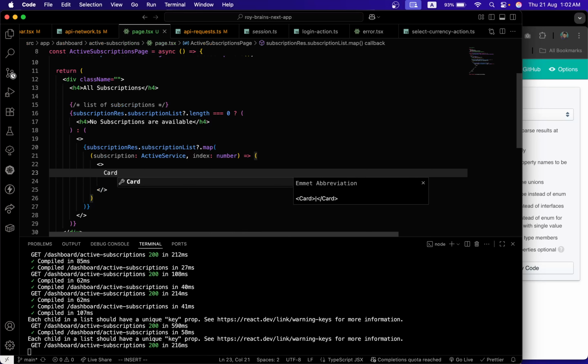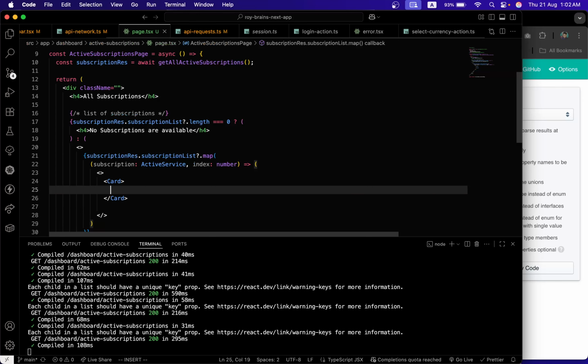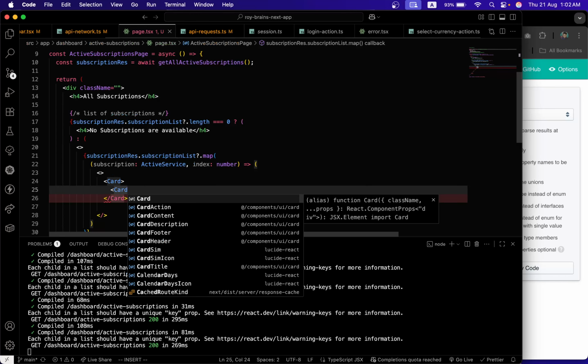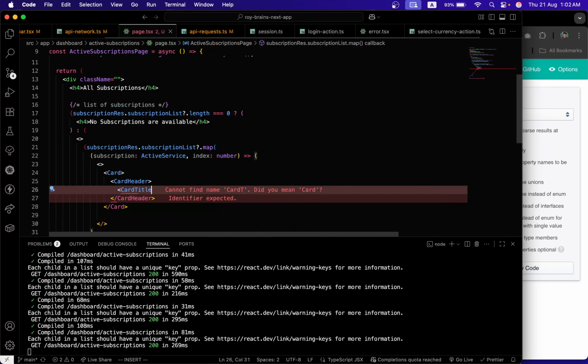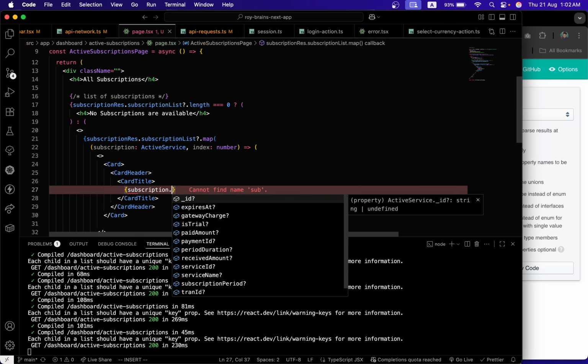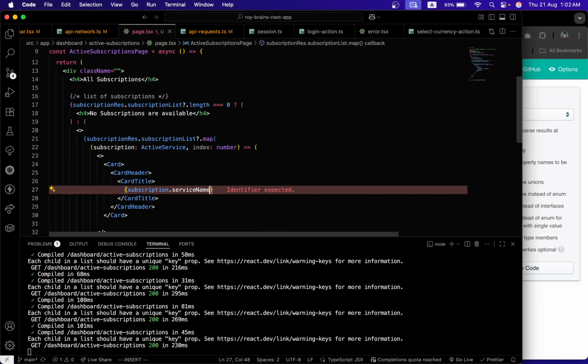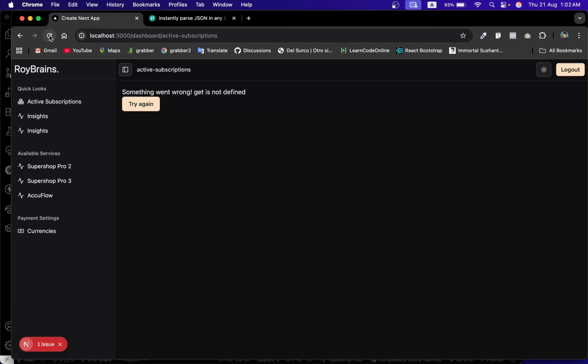We need a card, and these cards are pretty interesting because we're using it from shadcn, header, and card title, and the card title is going to be subscription dot service name. And if I come here and try again, yeah, here you can see a subscription is here. That's really nice.